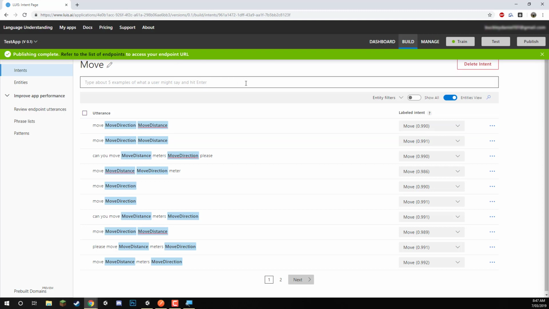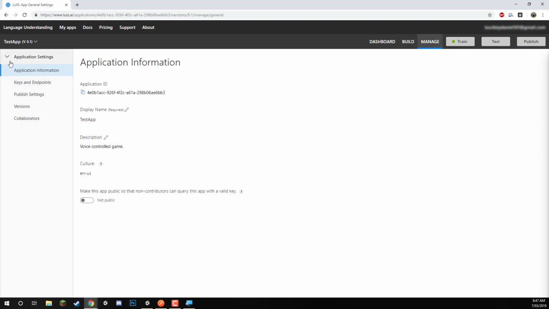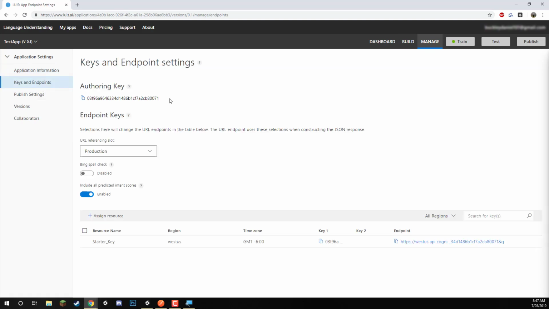What we want to do now is go over to manage, because we want to actually get a few things that we will need to link to the API. So click on manage, and this will take you to the application settings. We need to go down here to keys and endpoints, and all we really need is this authoring key. So basically just copy that, and we also need the endpoint here. So just keep those two things on hand as we continue through the project.